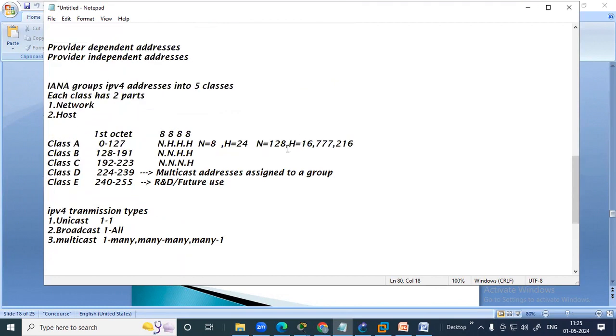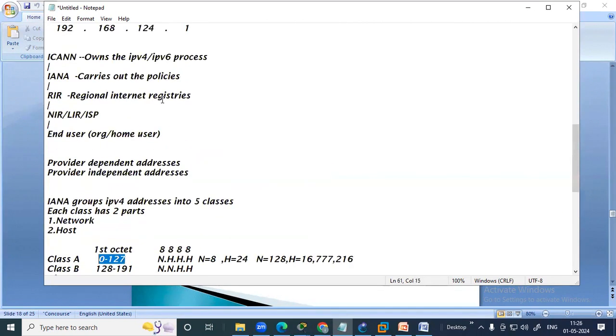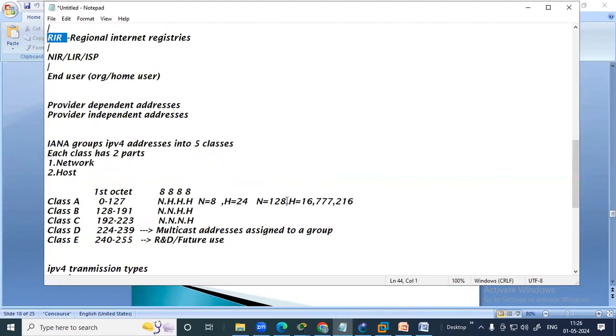And then for hosts, 2 to the power of 24 gives you this many addresses. So a class A network will have 16 million addresses. You can add 16 million devices in a class A network. So here the class defines the size of the network. Class A is very huge networks. Usually these classes are assigned to ISPs and RIRs, because with 16 million addresses, only ISPs or RIRs would need that many.